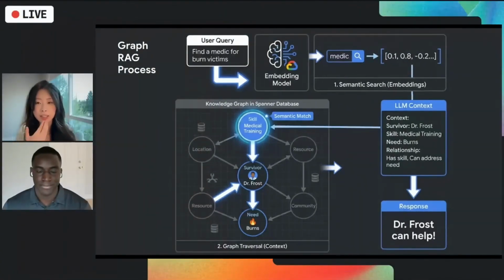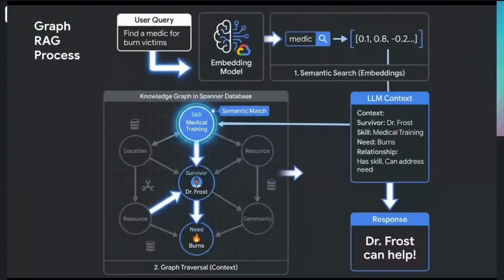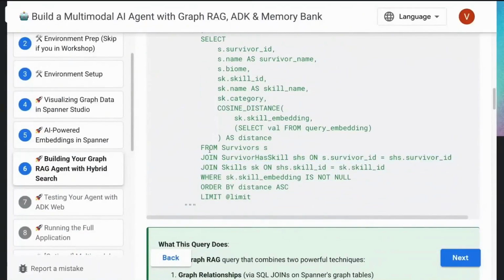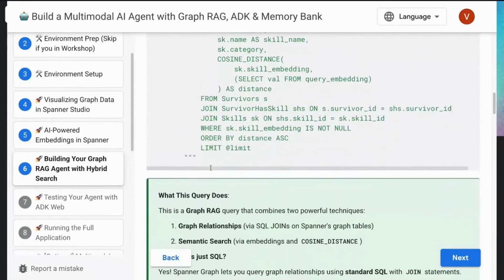For graph RAG, instead of directly augmenting and generating, you do this graph traversal. In the traditional approach, you only search the skill. But here you can traverse the graph to know who has that skill, so that you know which person has that skill to help. So with LLM context, you can get more information by traversing the graph and gather results more efficiently. That's the power of graph RAG. And to implement that, you need to join the table when you implement the logic.